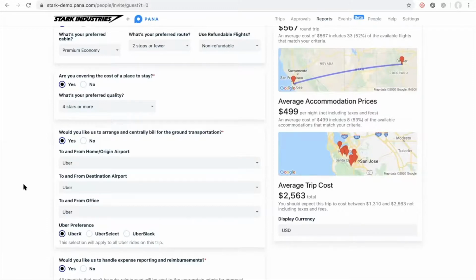We do have a unique integration with Uber and Lyft, in which we're able to offer a one-click voucher that populates to the individual's app, and all payment will then flow through Pana as well. So there are no longer any receipts needed for Uber and Lyft rides.